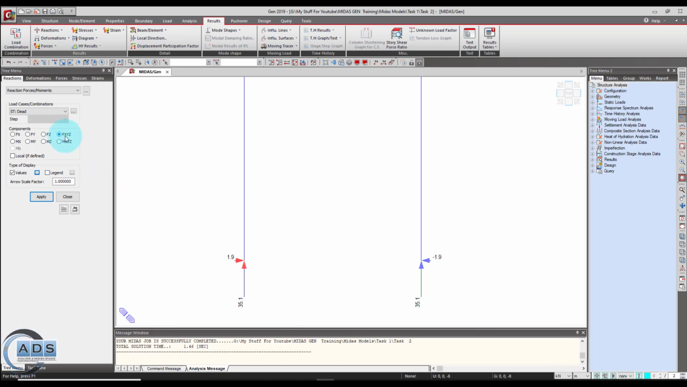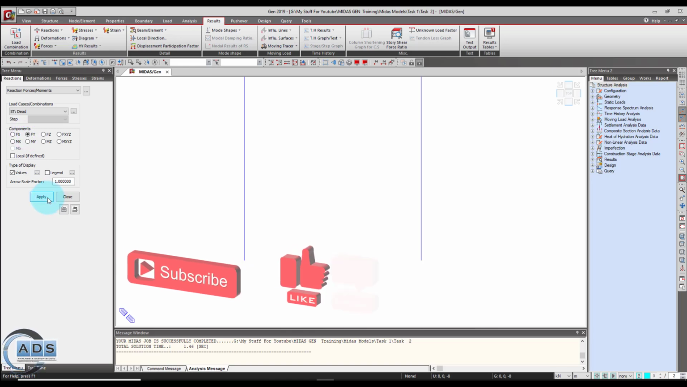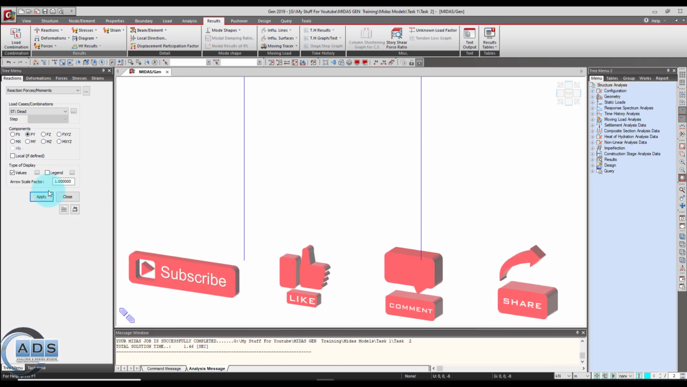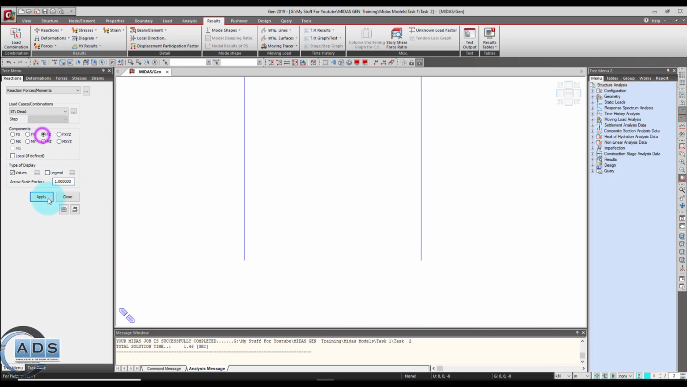Alright, it is only showing now the forces. Just click on the Fx. So it is showing the reactions along the X direction. For forces in Y, there are no forces because we have modeled this frame as 2D in the XZ plane. FZ is only showing the reactions in the Z direction. FXYZ is now showing all the forces.